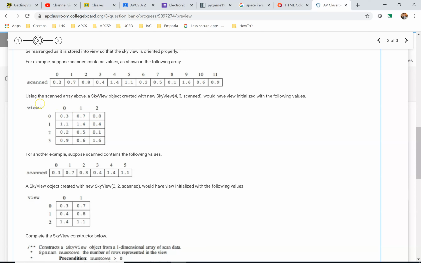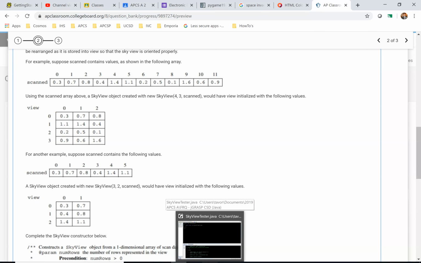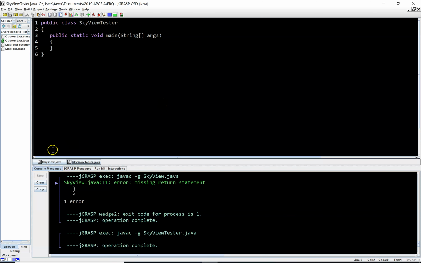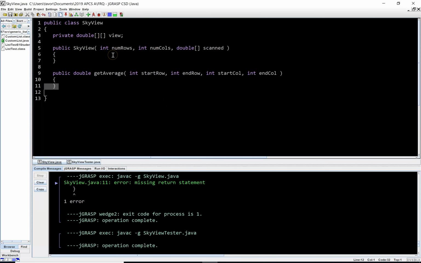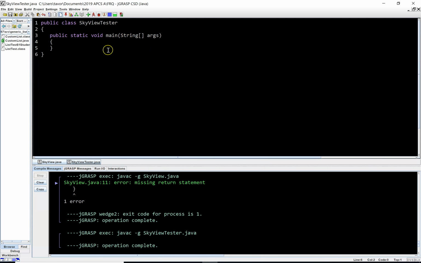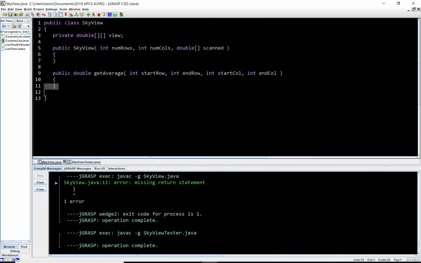So this constructor is supposed to take care of some business here. Okay, I've pre-written these. I'm using jGRASP, SkyView right here. So I just kind of copied what they had here. And this is going to be the tester class with the main method. This is the one in charge, basically. You run this class and it tests the SkyView class.